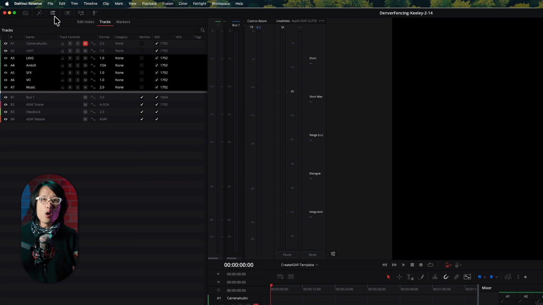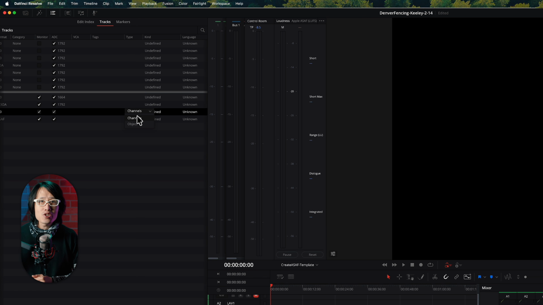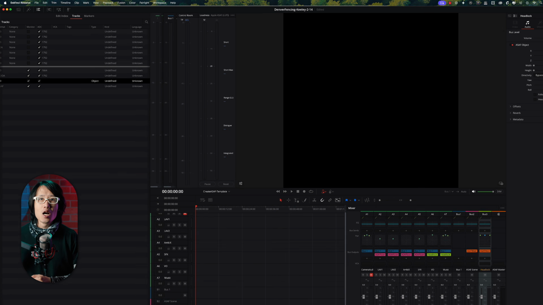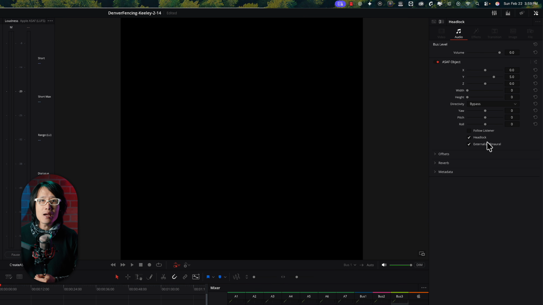One last thing, open the index panel, find the Headlock audio track, and under type, change channel to object. Open the inspector window if you have not already, and change the ASAP object type to Headlock. Okay, now we are done.